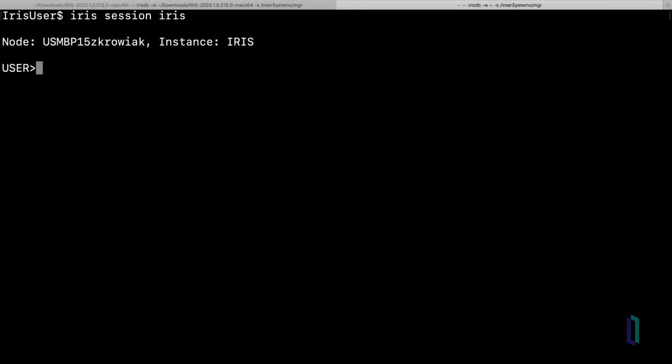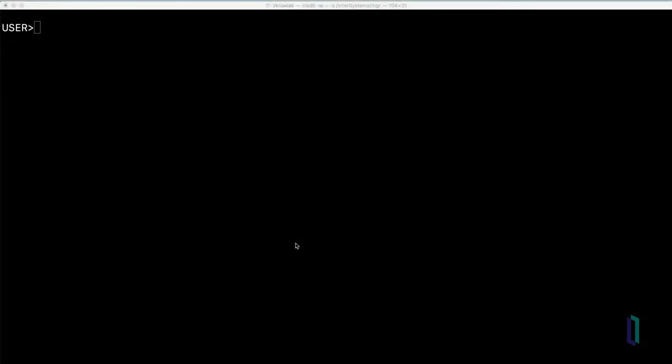Once you have started your terminal, you will see that the terminal prompt always refers to whatever namespace you are currently operating in. For example, here we are in the user namespace. If you wanted to change to another namespace, such as %sys, you could do this by typing set $namespace equal to and then the namespace in quotations, in this case, %sys. Let's go over a few of the common tasks you will need to perform in the terminal.